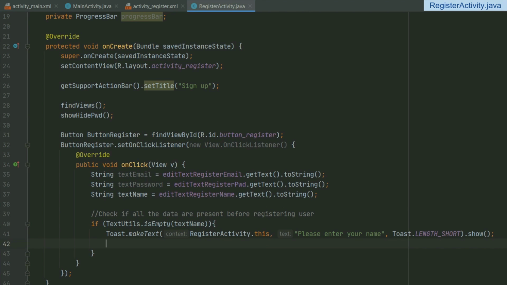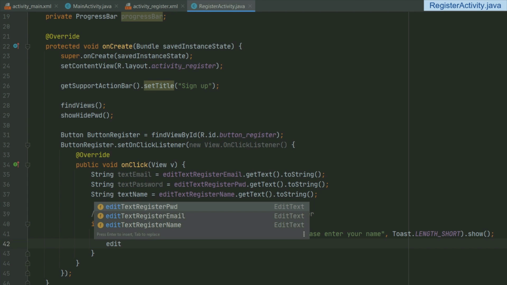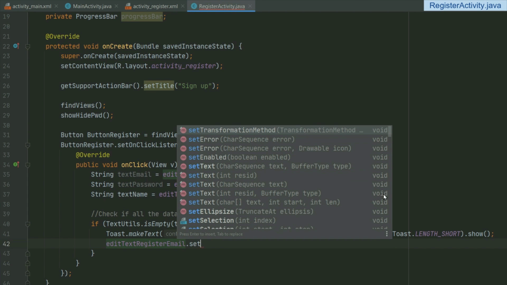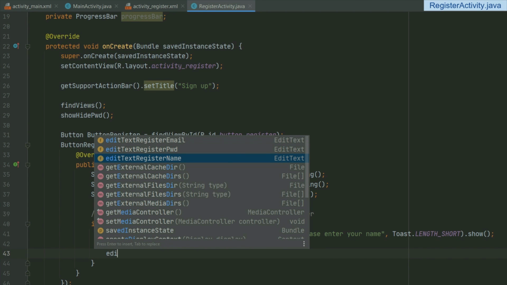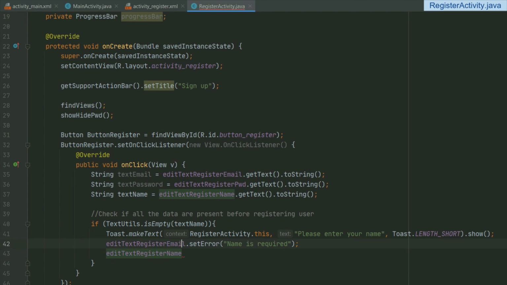After displaying the toast message, we can just show an error in the edit text for name. So just type editTextRegisterName.setError, and then you can enter the text that you want to be displayed. And then finally we have to request focus on this edit text for the error to be visible.